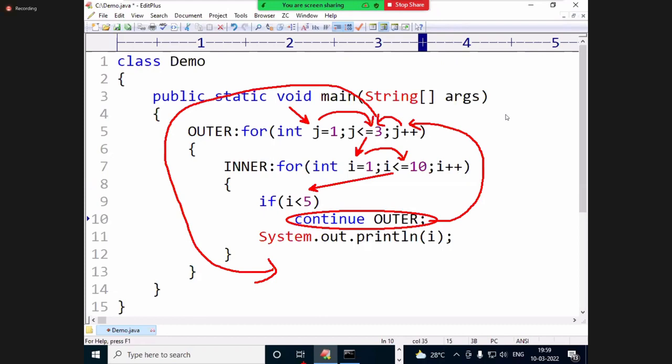This is break, continue, label. Suppose I write continue inner. What will be the output? Continue inner. 5 to 10, 3 times. Because continue inner also comes only there. 1 to 10, 5 to 10, 3 times. If you write continue inner.